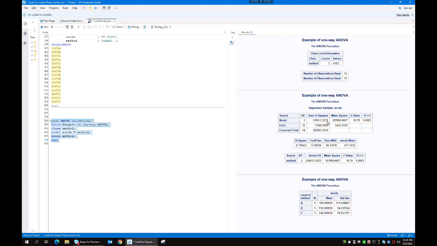You have the sum of squares between as about 215,000, and the sum of squares within as 77,080. You also have the mean square calculated: the mean square for the between, that's for the model, and the mean square for the error, that's for the within group. So we have the F value as 16.78, and the P value given was 0.003.